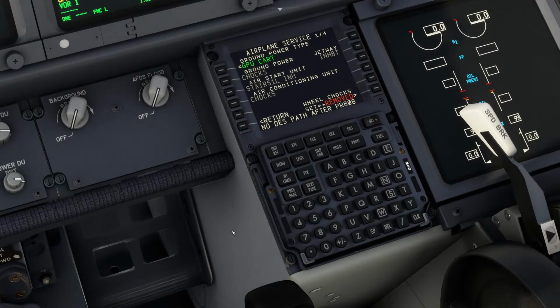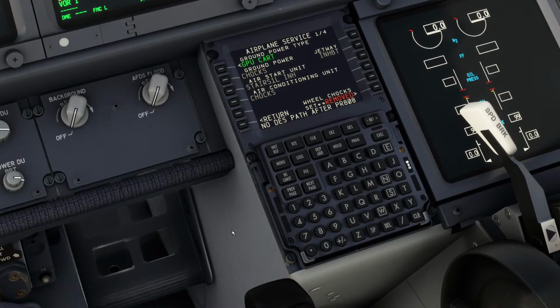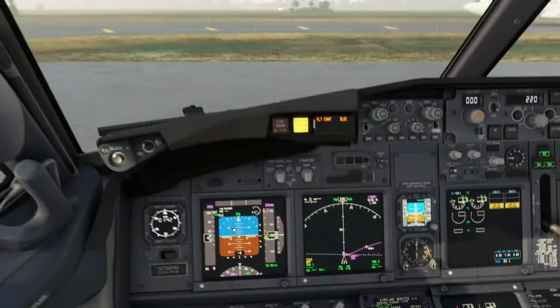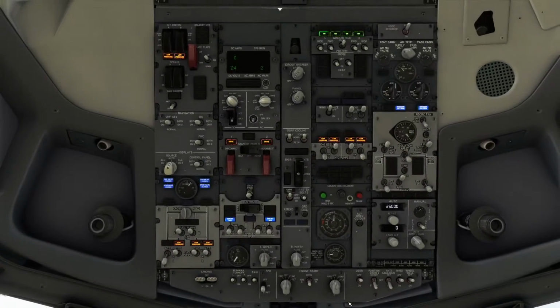Okay. Did we put the anti-collision lights to on? Yes, we did. Okay. Fuel pumps now go to on across the board. So we're getting ready to start the engines, funnily enough.